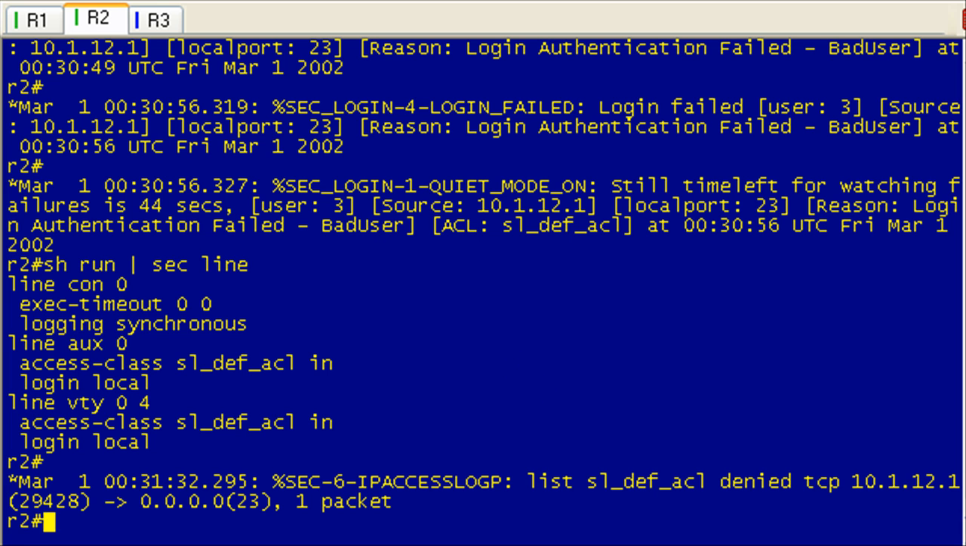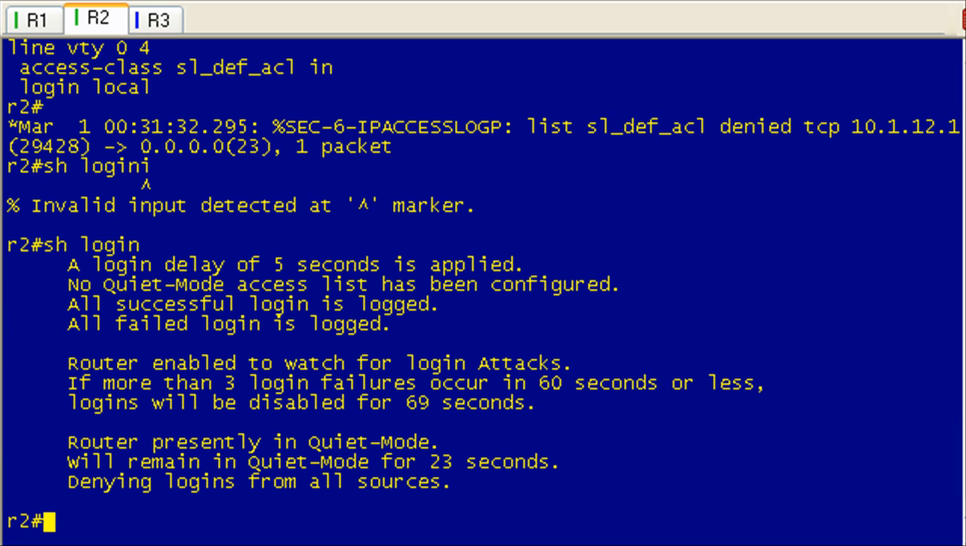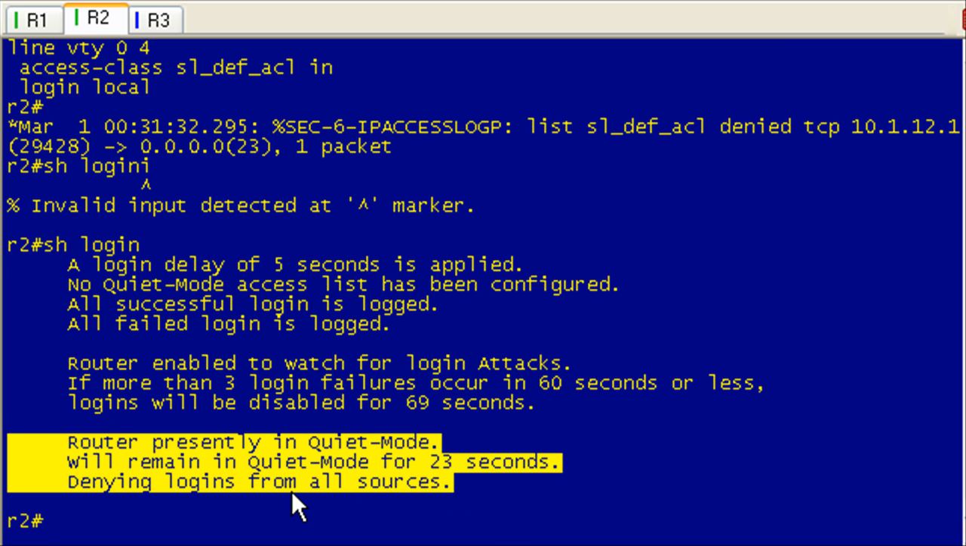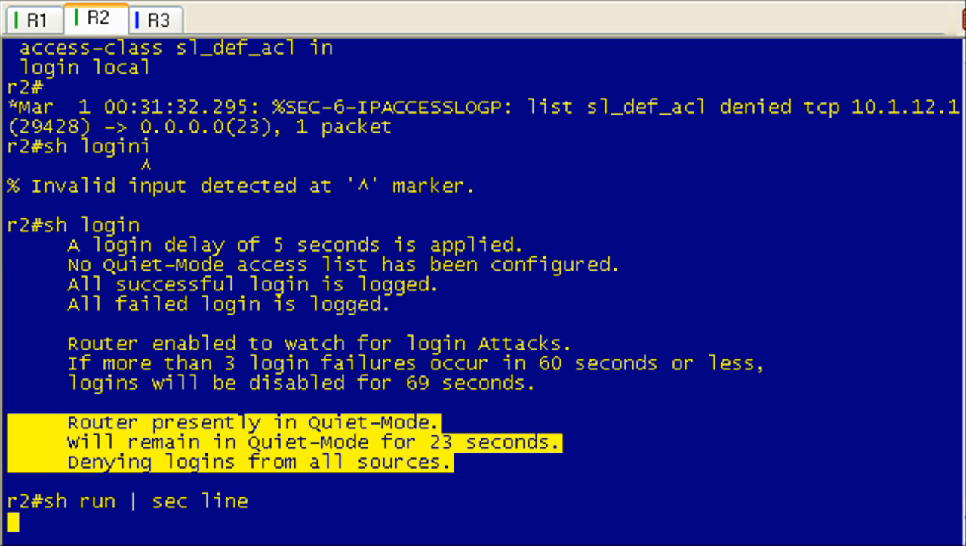Fortunately, we've only locked ourselves out for the duration of the quiet mode, another 23 seconds. When the quiet mode's done, the router will remove that SL_def_ACL, and it will replace it with what you had configured prior to that. But this is another one of the gotchas.